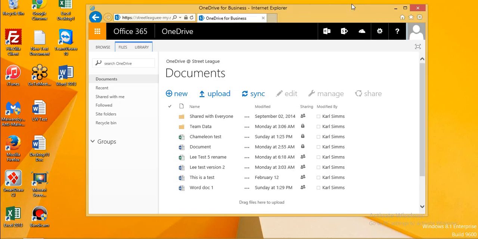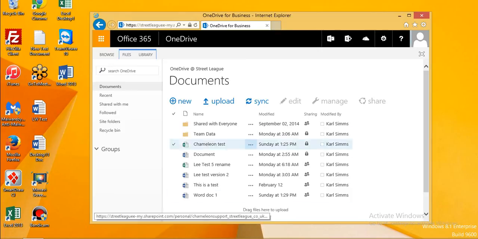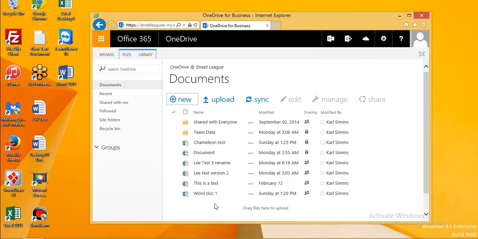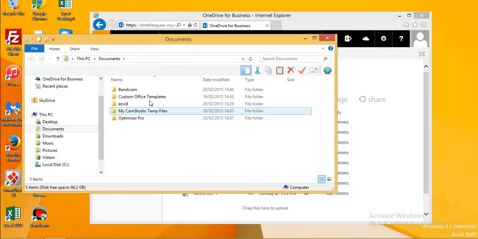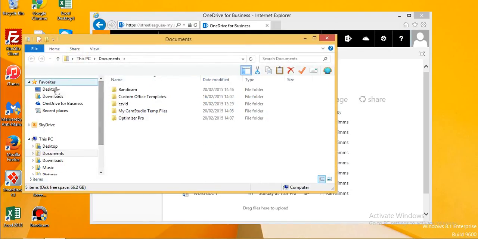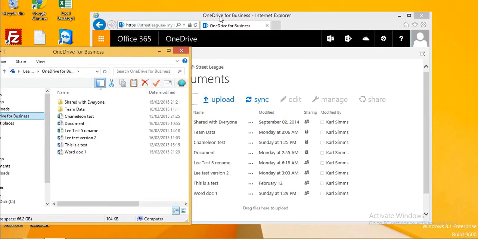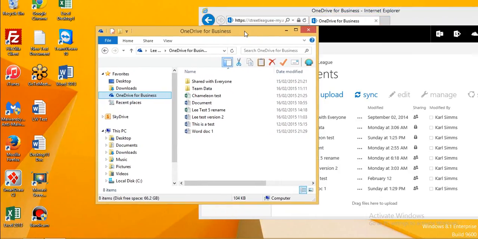So if we go into the OneDrive storage account, if I minimize this, as you can see, I've already uploaded some test documents. How do we upload and amend documents in this site? Well, it's the same process. We have an option to click new. We can create our own folders in this personal document storage site. But the difference with the personal document storage site is if I go into my documents on this PC and go into OneDrive for Business, you can see I have a replica of the data currently in my cloud storage on my local PC.